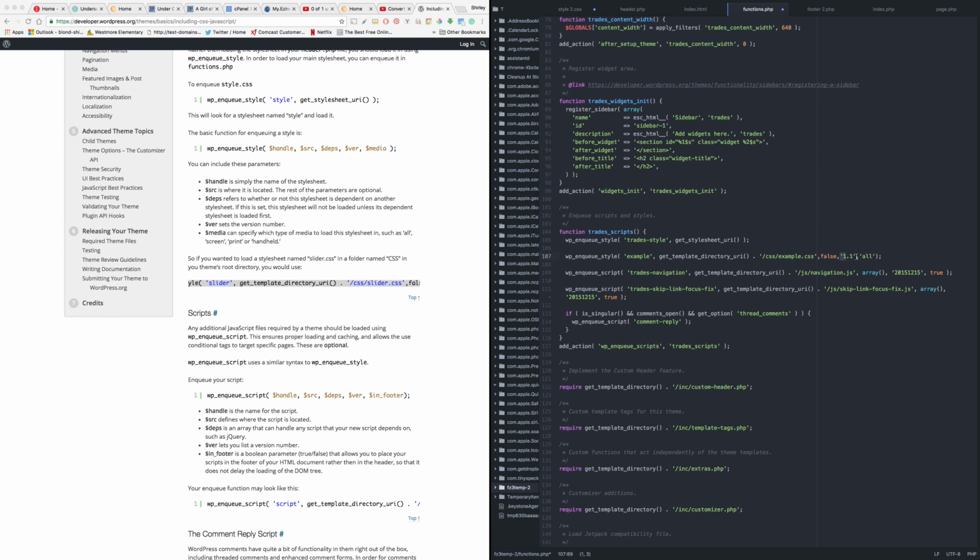And this is my version. So 1.1 is my version of the style sheet. And this last parameter is asking where this is going to be used. This is going to be used on all devices, so we can go ahead and put all right there.